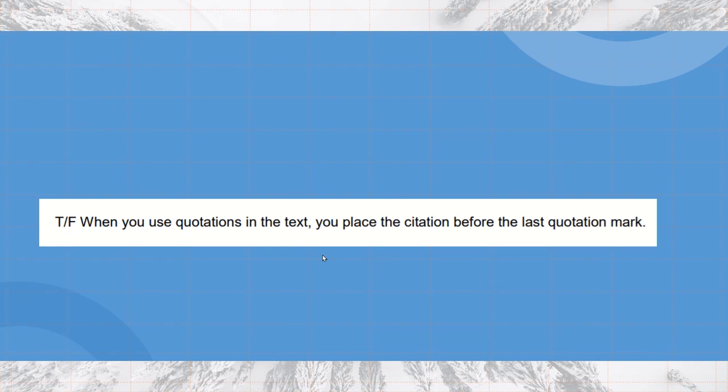True, false. When you use quotations in the text, you place the citation before the last quotation mark. That's incorrect. That seems confusing, but it just means that you close your quote, right, on your direct quote. So, according to Mike Johnson, quote, humans are going to die in 30,000 years, unquote. Then you put the in-text citation, then you put the punctuation after that.